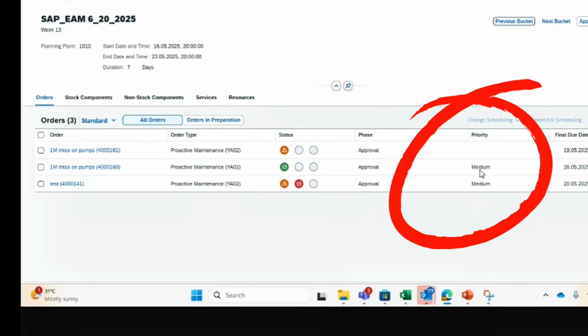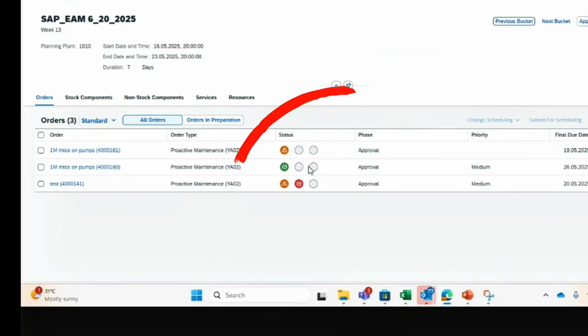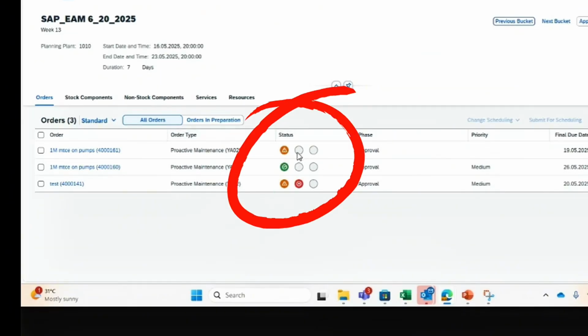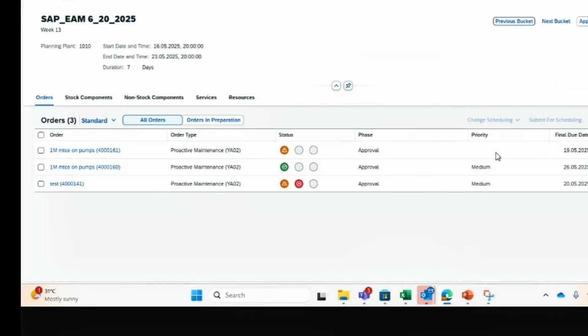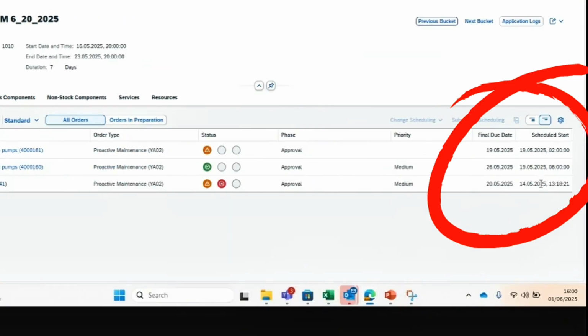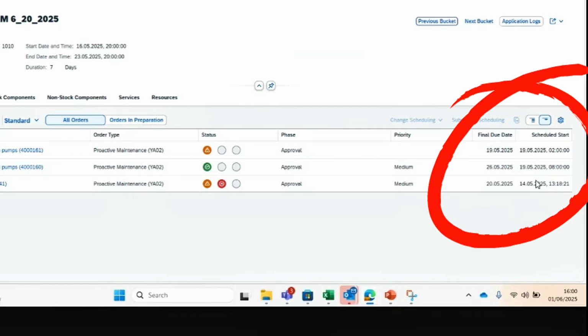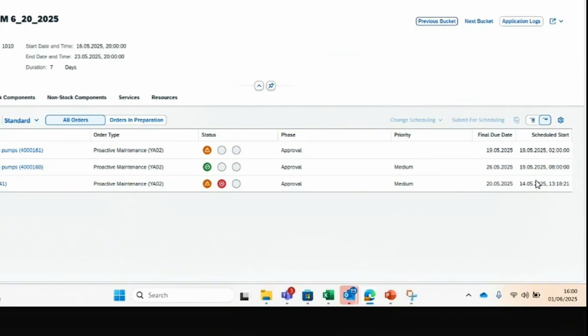Now I can see my priority. So I can see that I have 2 medium priority maintenance orders, which means that I'm safe. So what if I had high priority maintenance orders? Based on the resources that are available and the status, I will then decide if this is a work order that I would want my team to execute. I can also see the final due date and the scheduled start to help me see if these orders are already on negative backlog or if they are still safe for my team to execute. This is wonderful.